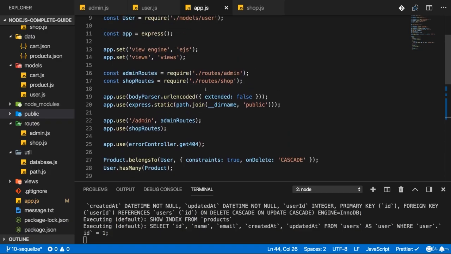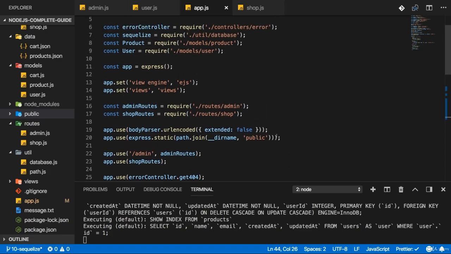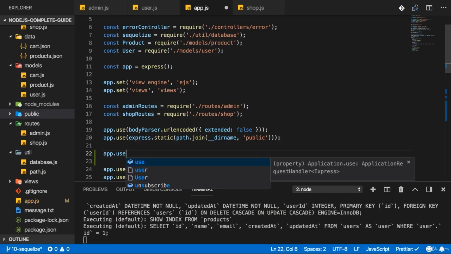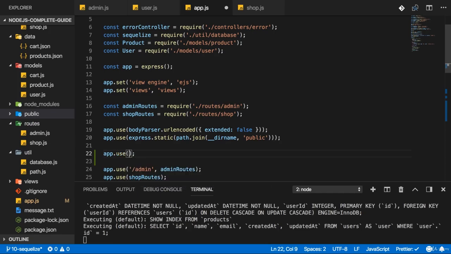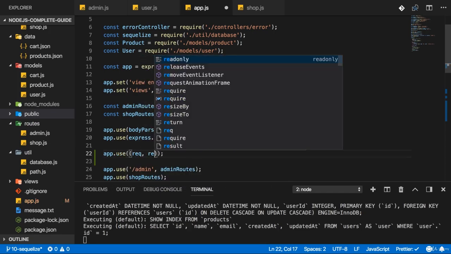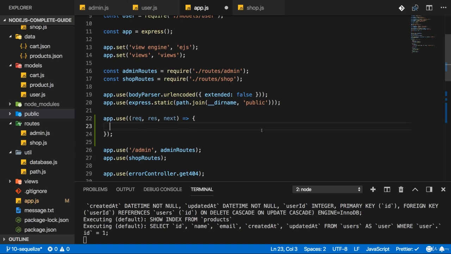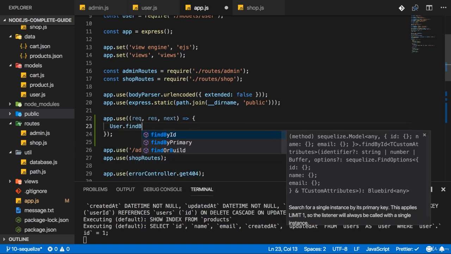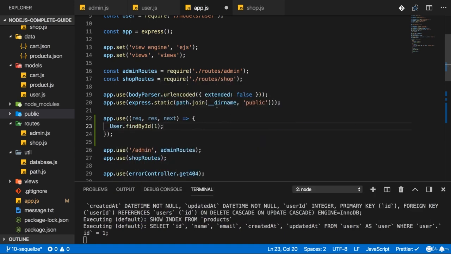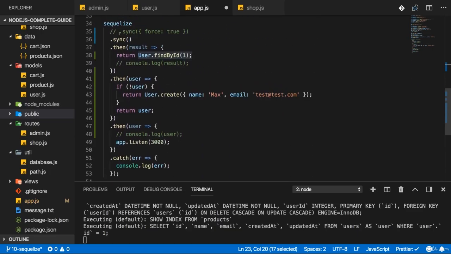As a next step, I will register a new middleware because I want to store that user in my request so that I can use it from anywhere in my app conveniently. So maybe here I'll add a new middleware. I'll simply add a function with request, response, and next, as you learned it before in this course. And in here, I want to reach out to my database and retrieve my user with user find by ID 1. Now, you might be wondering if this can ever return a user if we only create it down there.